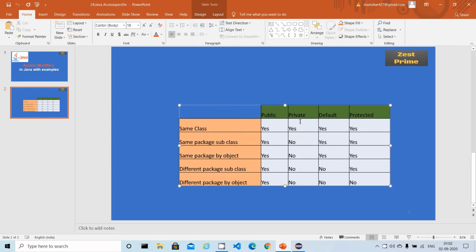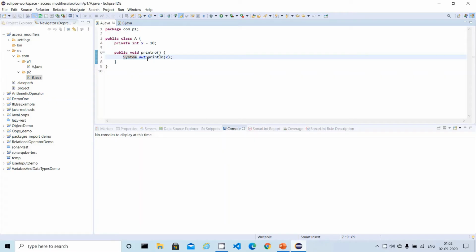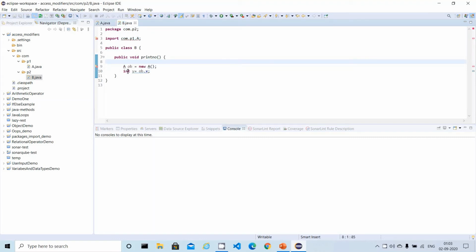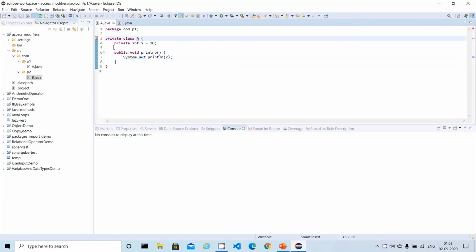So here you need to keep one point in your mind. At any time you cannot keep this private for your class. Say for instance, if you keep private here, then you cannot create an object. That means you cannot create an object outside of your package, so you cannot import it itself. Then there is no meaning of that class, right? So this private cannot be applied for a class.